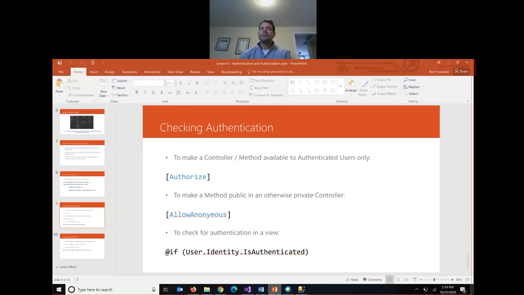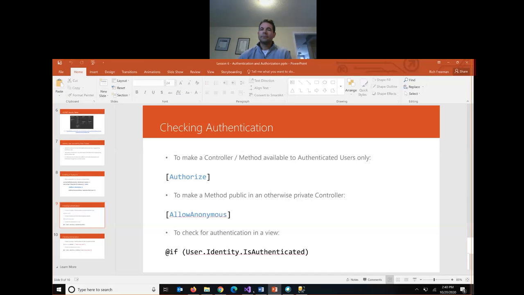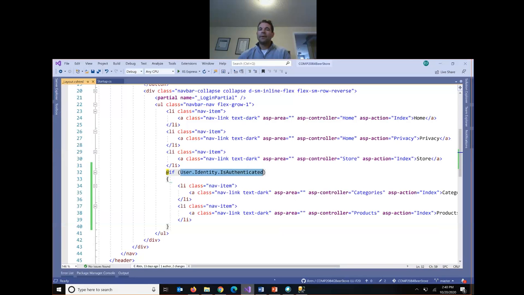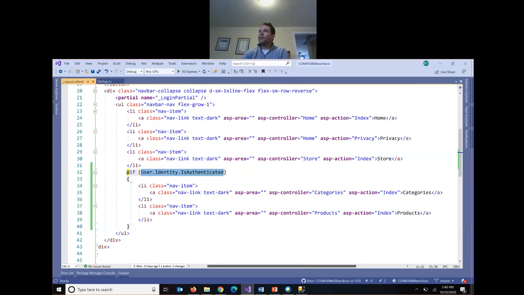How do we do it? Well, at the controller level, we can add this authorize attribute at the top of our class. And by doing that, it makes all of the methods inside the class private. So let's try that. I'll maybe just leave the code up for a minute before we do that.